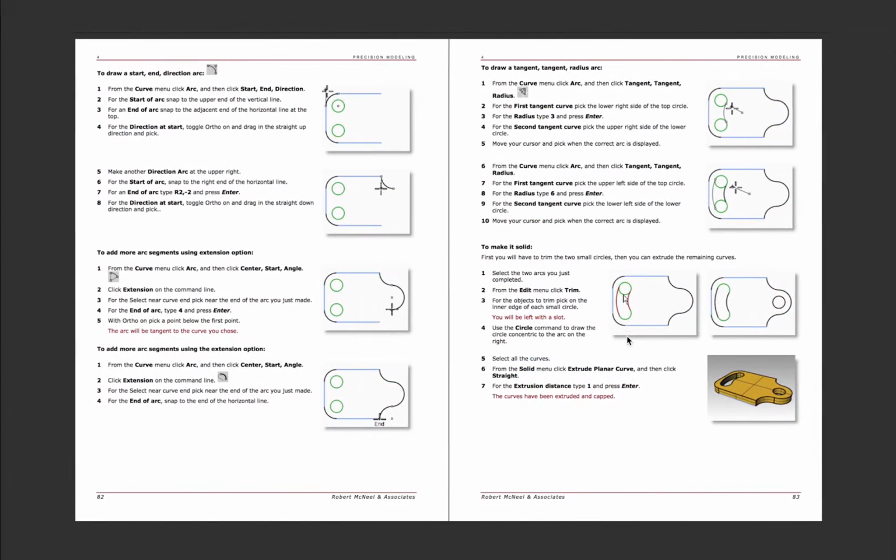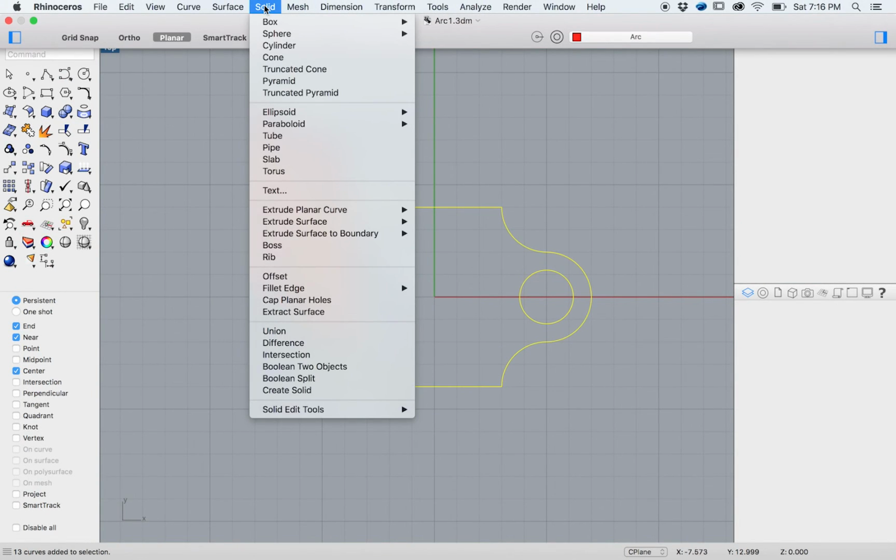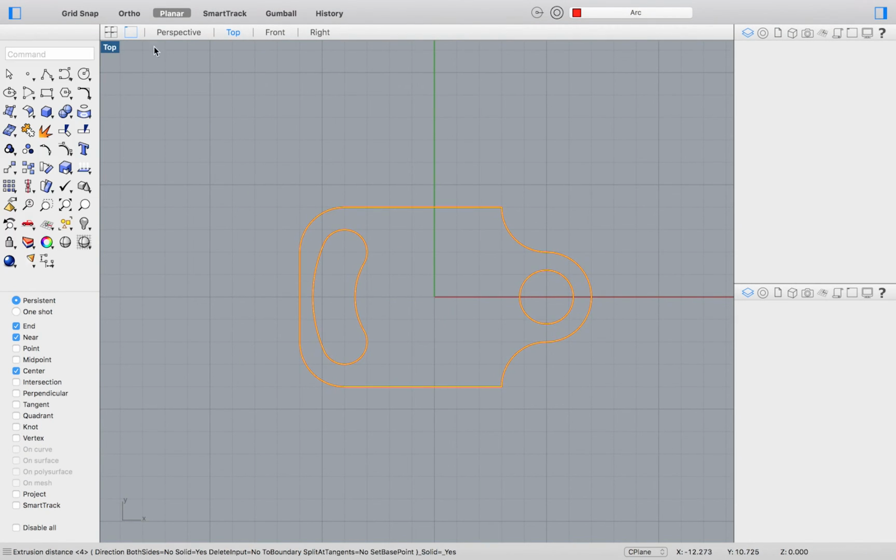It's time to make our object a 3D object. As we have done so many times before, select all lines and go to the top menu. Select Solid, Extrude Planar Curve, Straight. Type 1 for your extrusion distance.